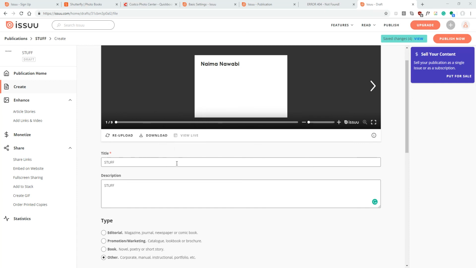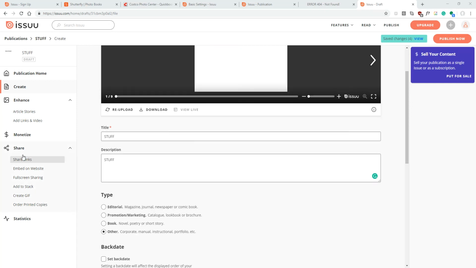I think once you guys are verified, then once it's published, do you see how on the left side I can share links and all these different things? That's where you can go get all of your information.